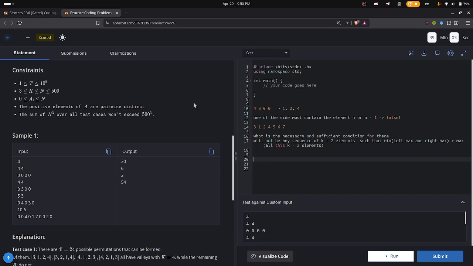How can we maintain that? Suffix max, prefix max.